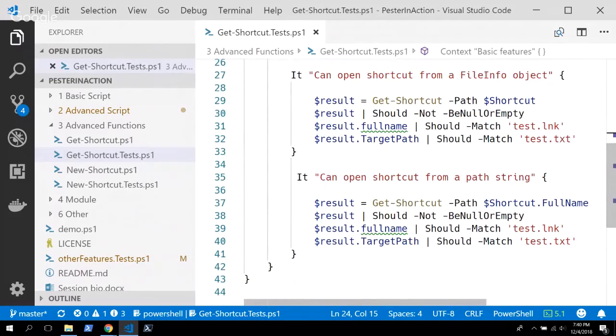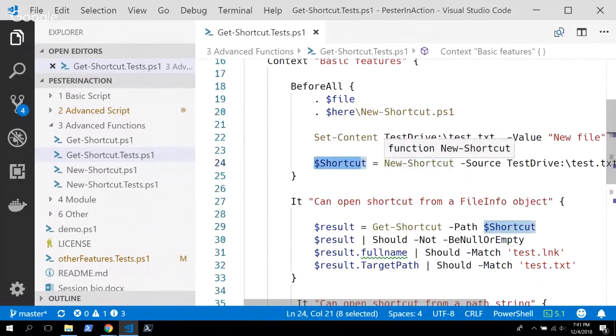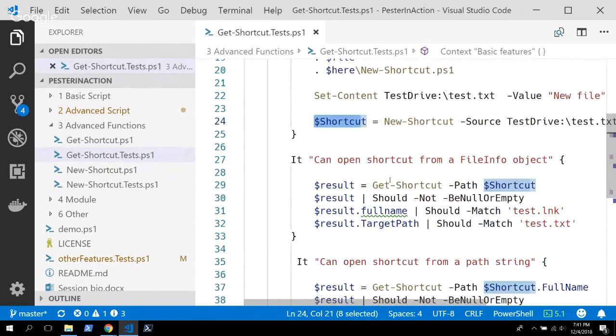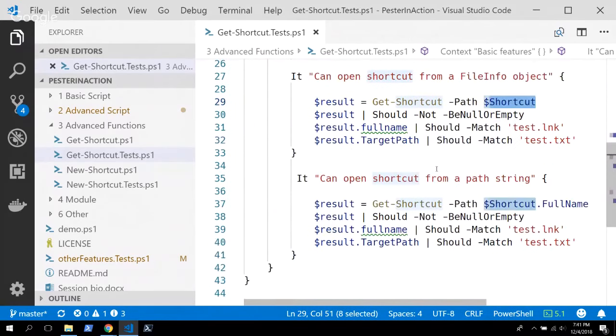Can I open a shortcut from a file info object, which means I'm passing $shortcut. So my New-Shortcut creates a shortcut and returns a file info object is the assumption I'm making in this script here, right? So New-Shortcut gives me an object to play with. I'm calling Get-Shortcut off of this path, and he finds it appropriately, or I can call Get-Shortcut off of the full name to the path. So basically I'm testing, did the logic internal to this module handle both those scenarios appropriately?